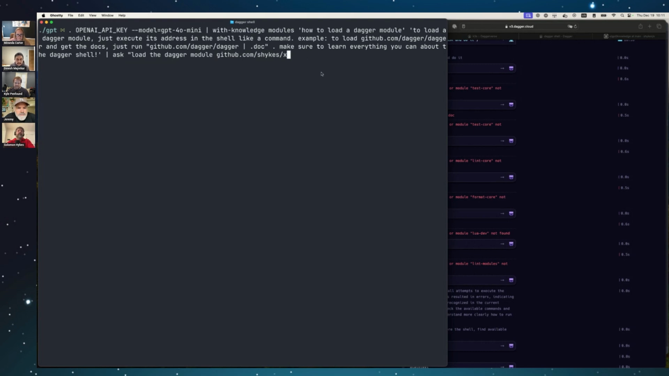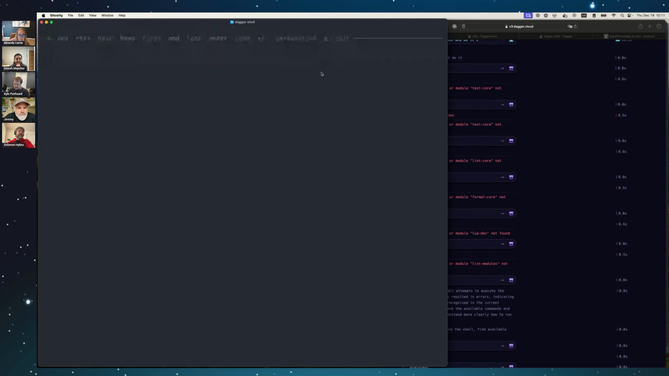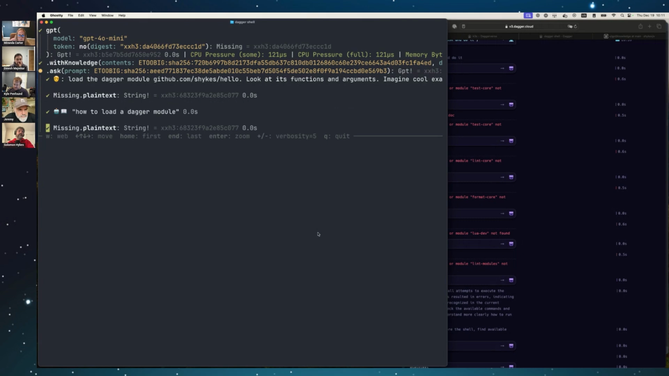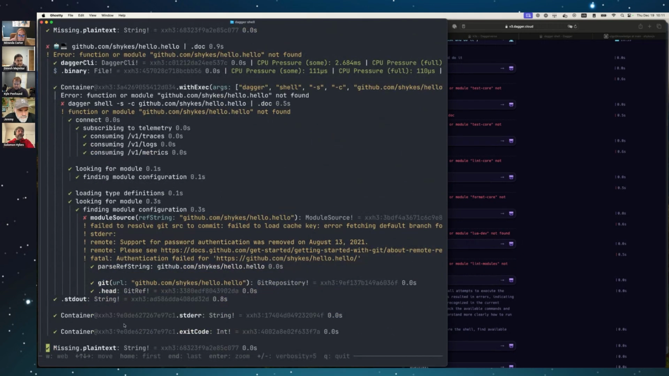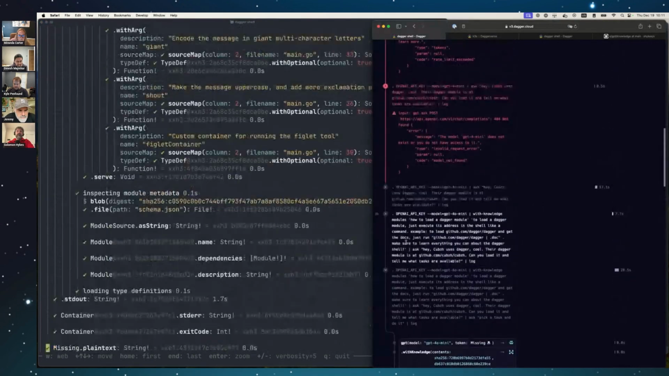Hello. Oh, no, it's just hello. Look at its functions and arguments. Imagine cool example pipelines to use it. That's a good start. Run them to make sure they work. How to load the Dagger module. It's loading the module, maybe, hopefully.